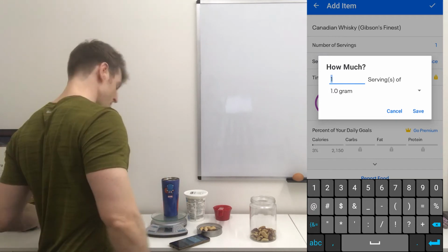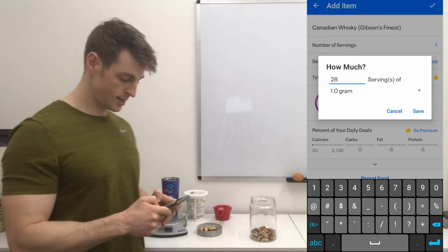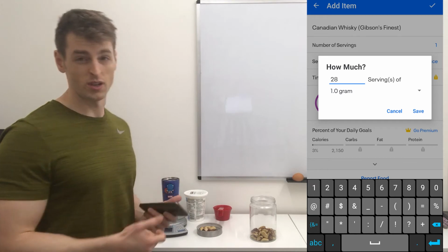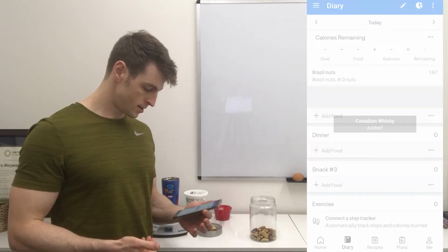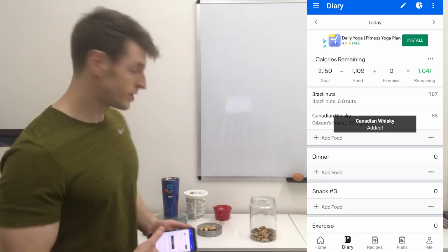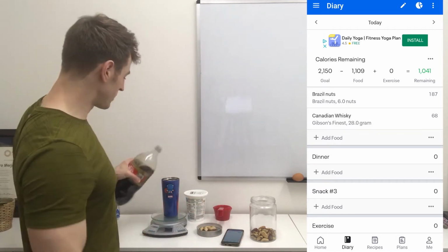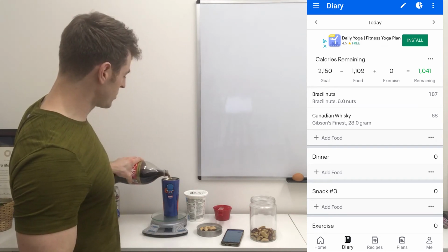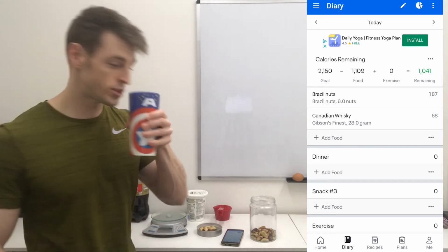Okay, I got 28 grams in there. So what I'm going to do in the serving is put 28. And remember, 28 times 1 gram measurements is 28 grams. Now that we got that in there, you can see, there we go, 68 calories in that drink. It's not a bad drink. So what I'm going to do is just add a little bit of Coke. Here's tip of the day, pro tip. If you have Diet Coke, there is 0 calories in that. So here we go. Cheers. We're good to go.